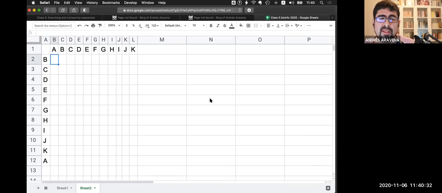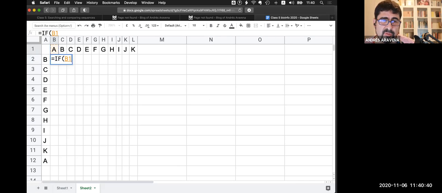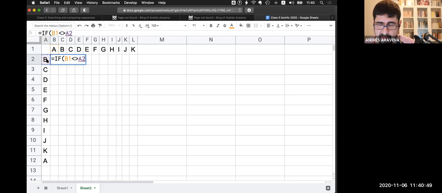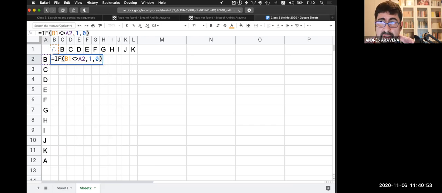And then what do you fill inside? You do similar as before. If the column name is different from the row name, then you get a 1, otherwise you get 0. Fine?